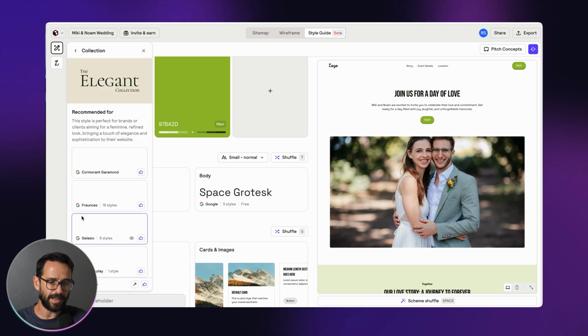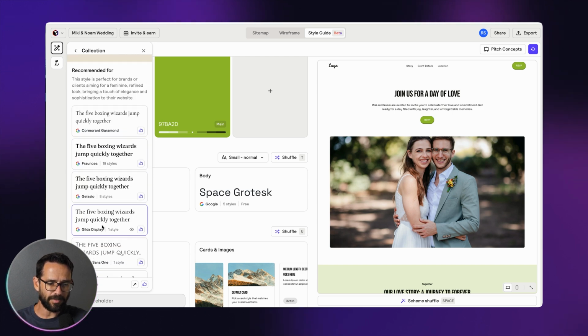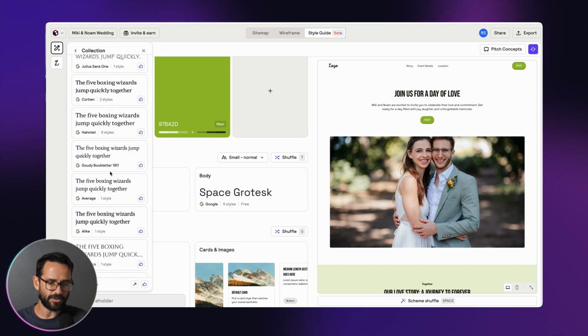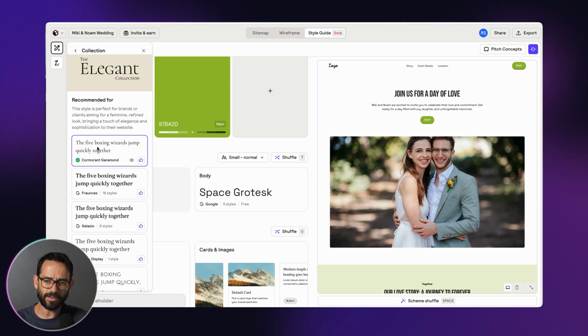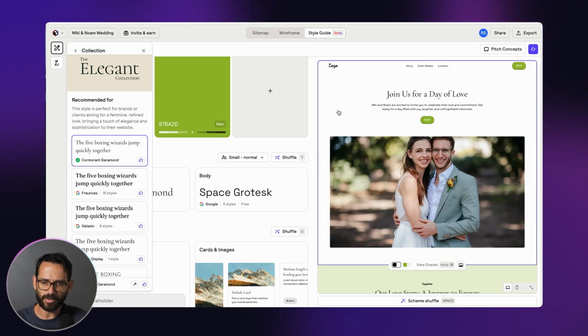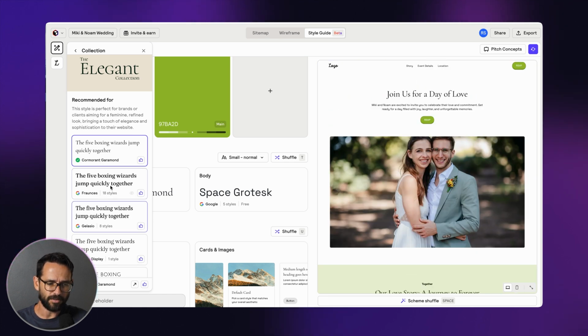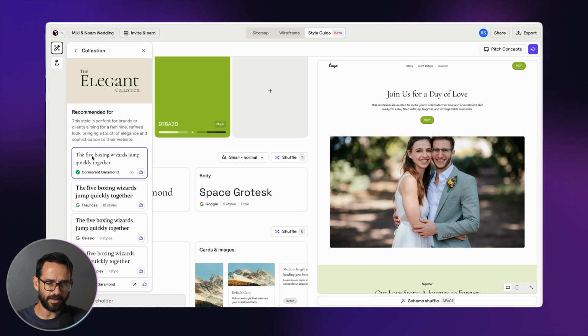So let's check out the elegant collection. And now I've got a little bit of choices, actually a lot of choices. And I can click through them and start seeing how they look right here in the preview. And this actually looks pretty good. You know what? I'm not even going to try different things because I actually like this.